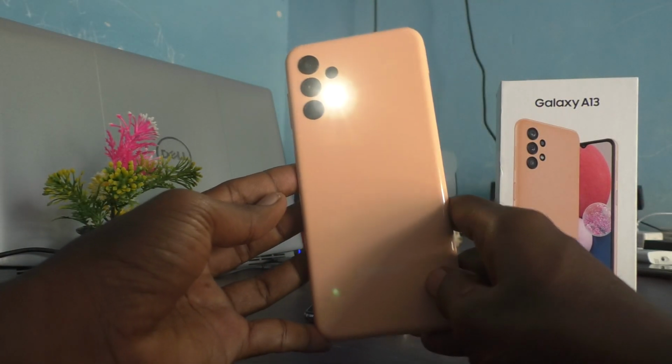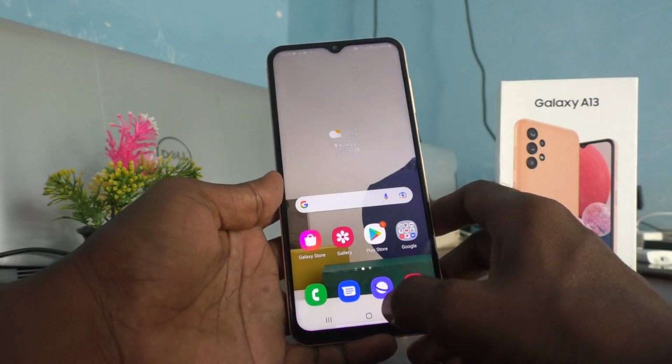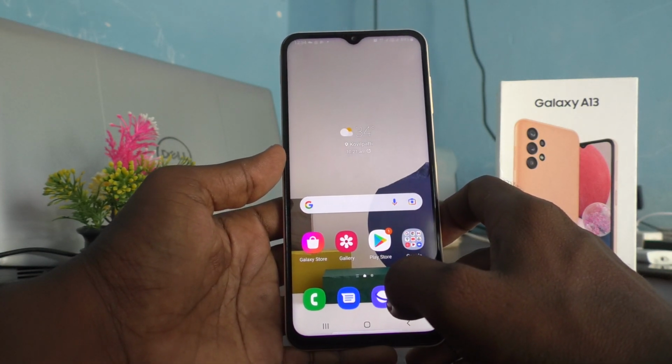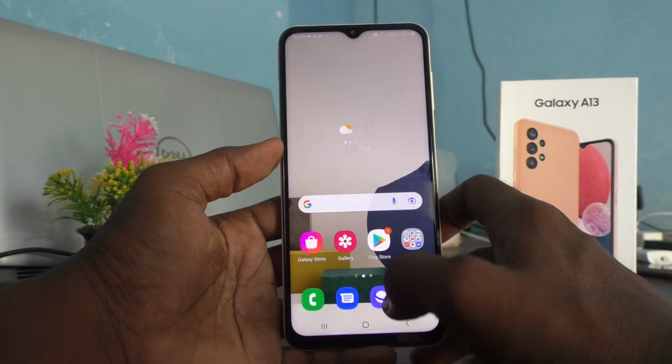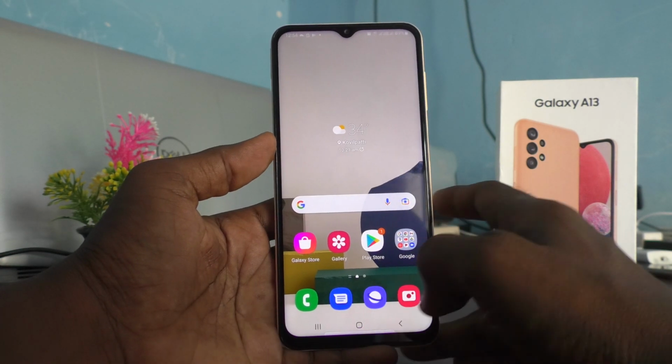So in this way, you can easily increase or decrease brightness level for flashlight or torch in your phone Samsung Galaxy A13.